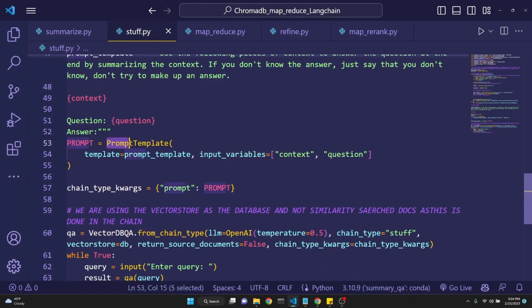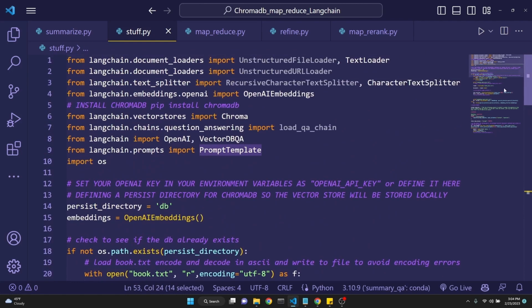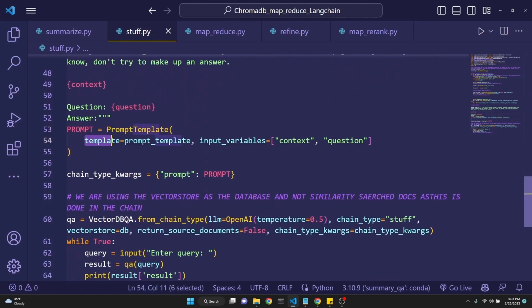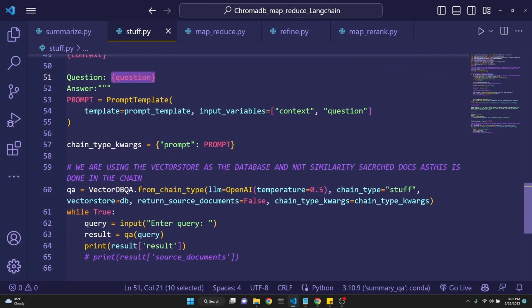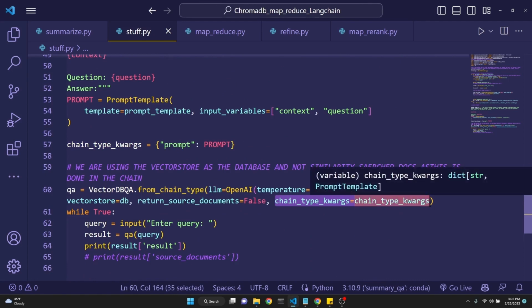Then we are defining the prompt with the prompt template, which we have imported up here from Langchain. And then we say template is going to be our prompt template, and input variables are going to be context and the question, as seen right here. Then to apply this to vector DB QA, because we are using vector DB QA for this question answering, you need to define chain type kwargs like this, prompt equaling prompt, and then you insert it to vector DB QA by chain type kwargs equaling chain type kwargs. If you didn't want to use a prompt template, then you can just comment all these out and remove the chain type kwargs, and you will be using the default prompt.